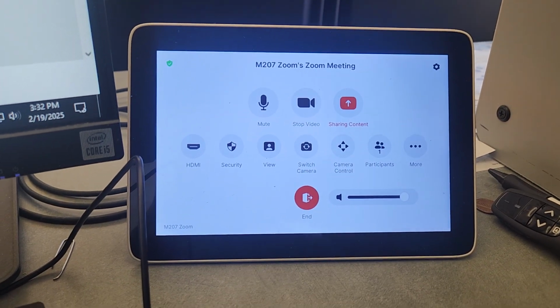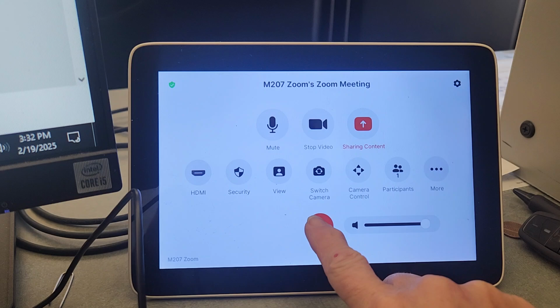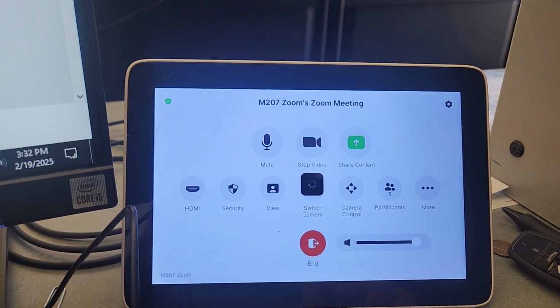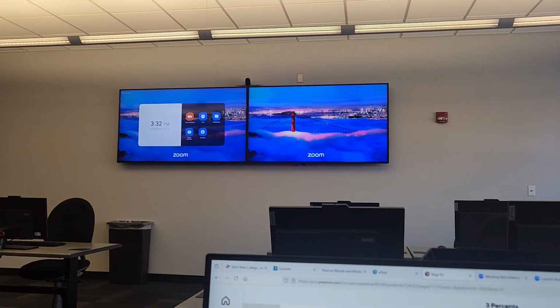And then when the meeting is over, you would just push the end button, and then end meeting for all. And then you go right back to the original Zoom room.